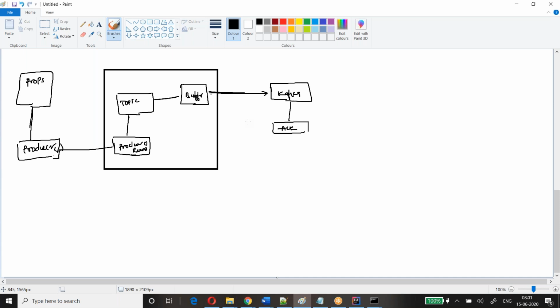If you're using your ACK, it will clearly say whether it's copied to all brokers or only to one, based on your ACK. If ACK is one, or ACK is all, it depends on that. So this is how your producer publishes the messages and the consumer reads them. Any questions, please ask me.